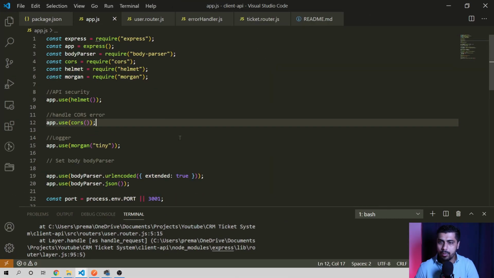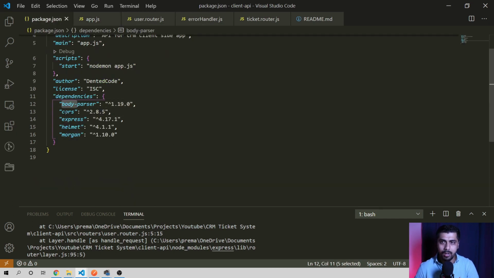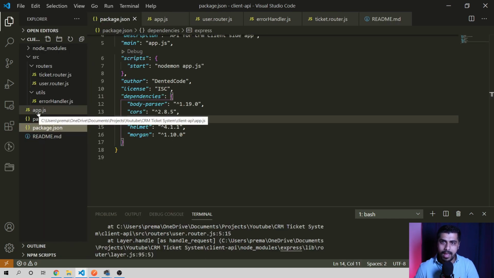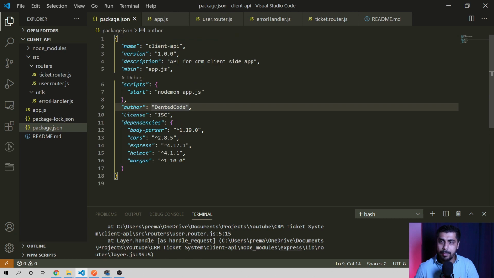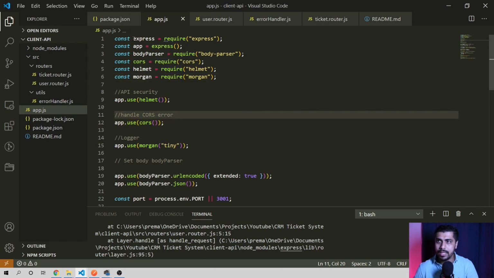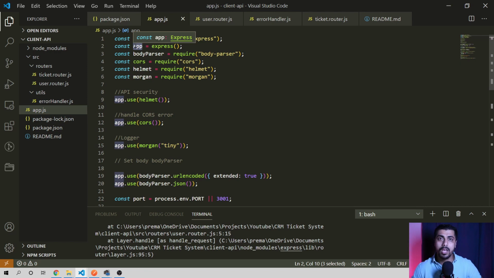Let's quickly run through what we did. So first we installed body-parser, CORS, Express, Helmet, and Morgan packages, and we created our app.js file as the main entry point, and every time you run the application it will come through the app.js file. Here first you require Express, because we are going to use the Express routing system, so that we don't have to build all the routing and handle every part of the route by ourselves.